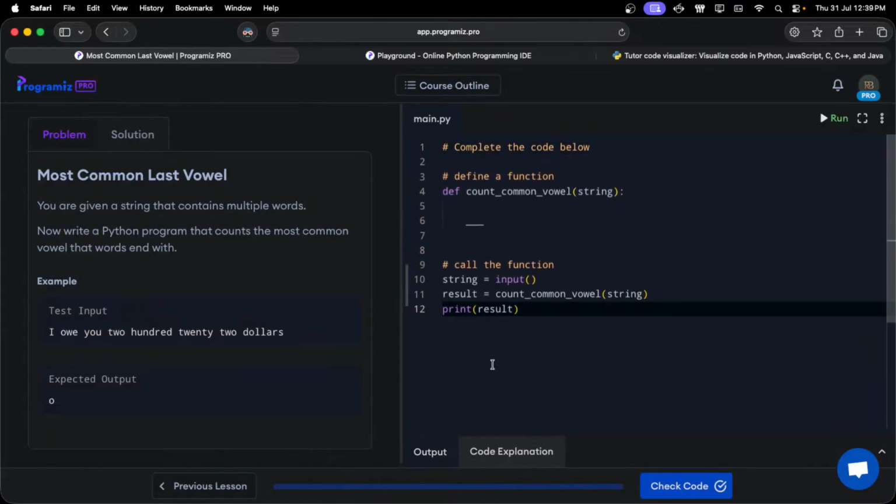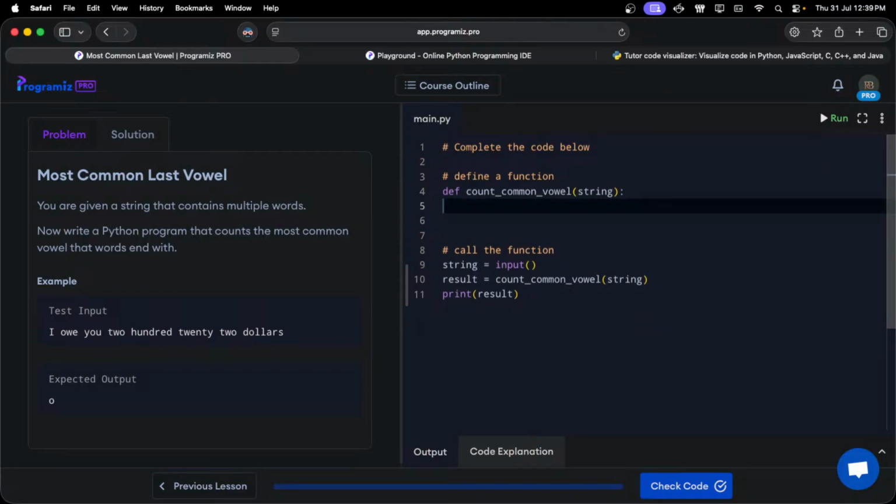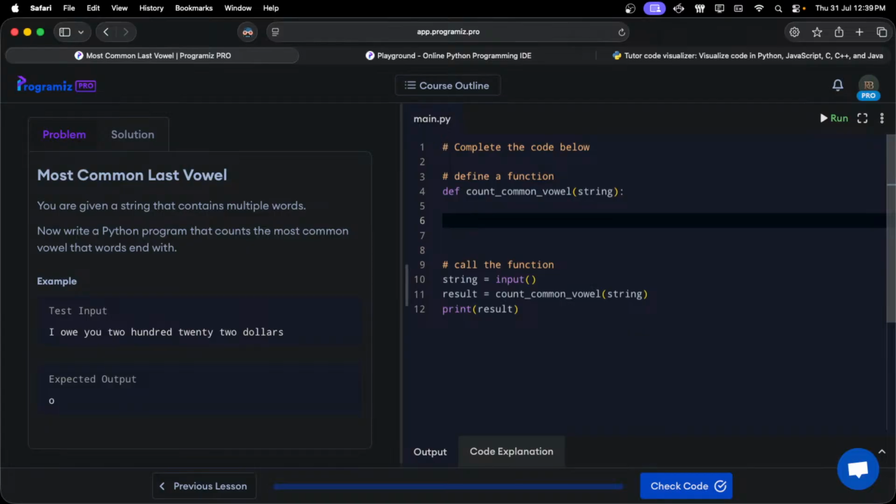Most common last vowel. Okay, that counts the most common vowel that words end with. So I will need something like a frequency counter kind of thing. Vowel equals to the vowel.